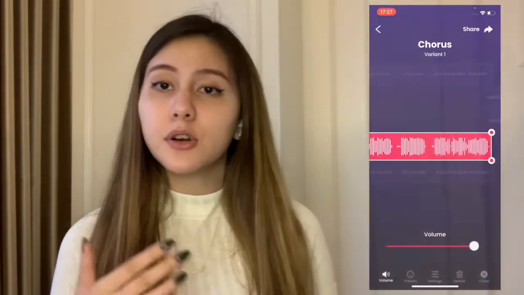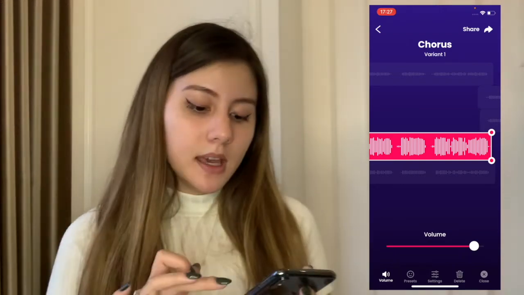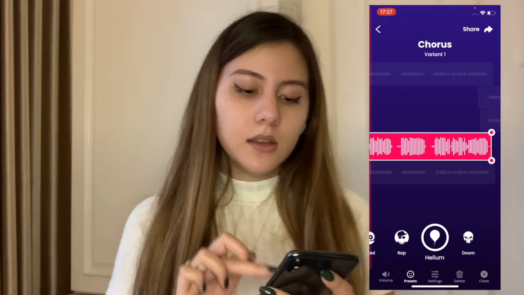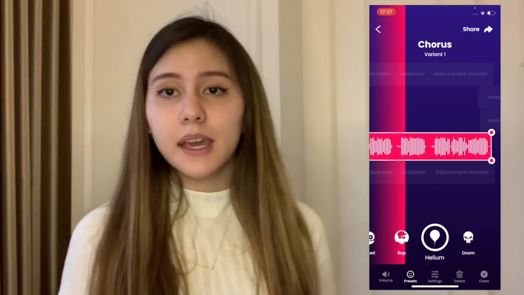Another feature that I want to show you guys is something called Helium. And Helium, as the name suggests, is basically the exact opposite of Doom. It's a filter that essentially raises the pitch of your vocals. So it sounds way lighter, airier, and also it'll sound like a chipmunk remix. So you just choose any vocal recording that you want to manipulate using the Helium feature. And you click that. And then you go to preset and then swipe over to Helium. And then when you play it, it sounds like you just inhaled helium and sang. That is basically it for Doom and Helium.